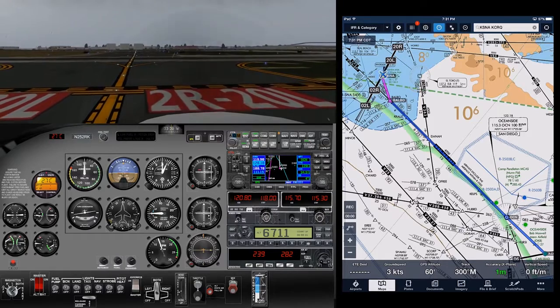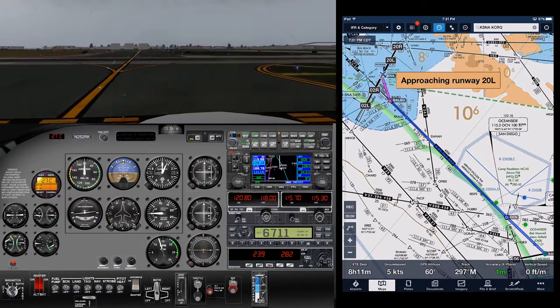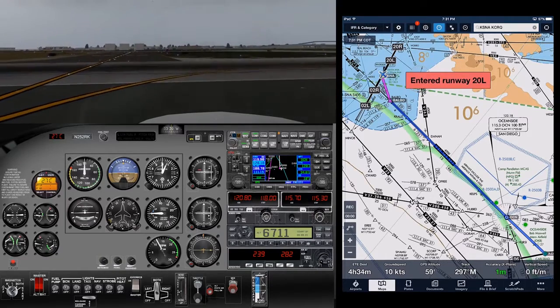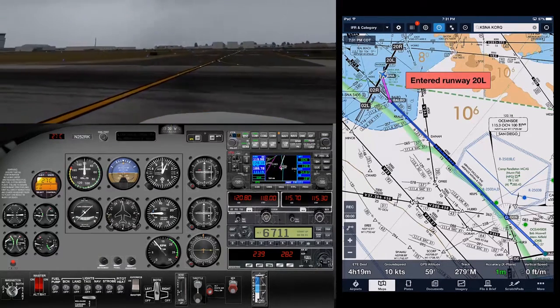Alright, lights, camera, and action. Approaching runway 20 left. We're going to be doing some maneuvers on the coast here.